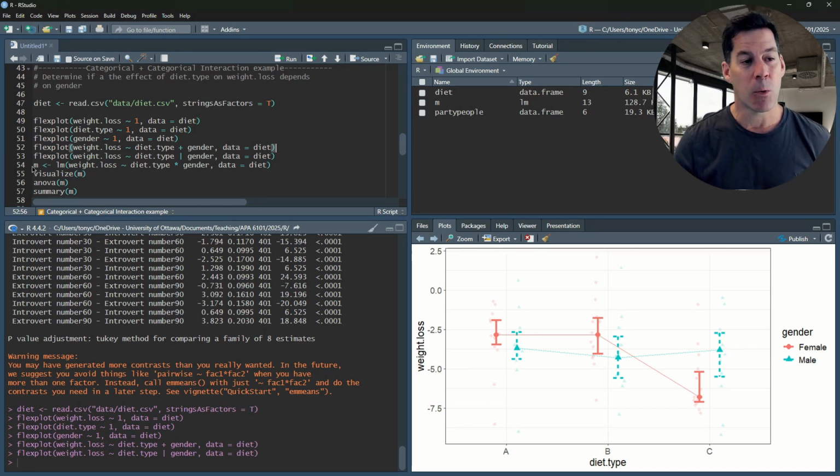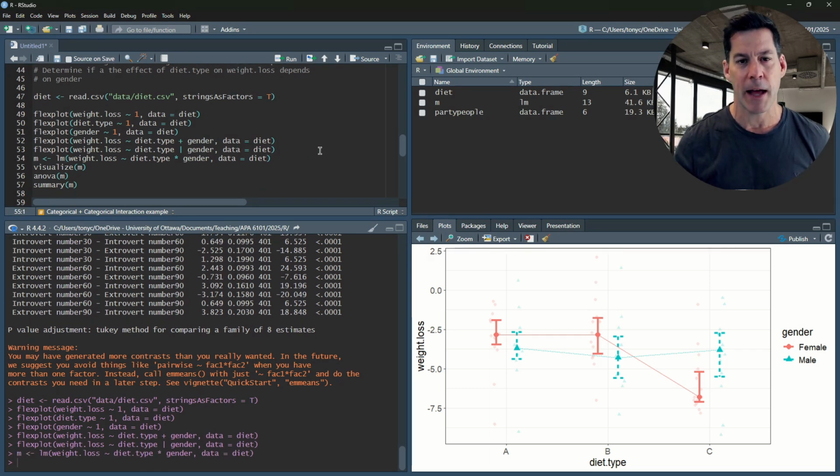So again, what we're going to do is create a model of this by putting in weight loss as our outcome variable, and then diet type by gender as our interacting factors here. Data equals diet. Now when I run that, I get a new model. I've called it M again, so it just overwrote my old one. It just makes my life easy so I can say M all the time instead of making typing mistakes and things like that. So we may want to go ahead and visualize that.